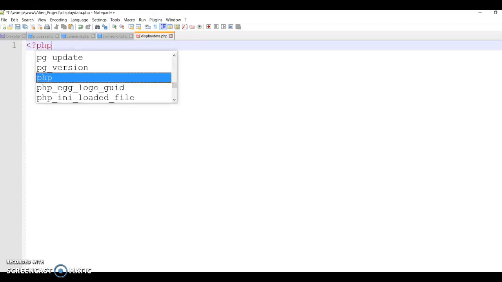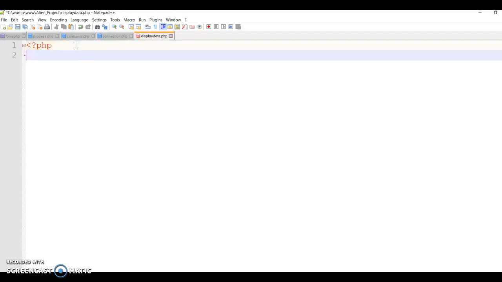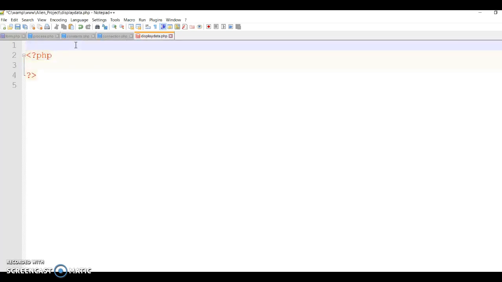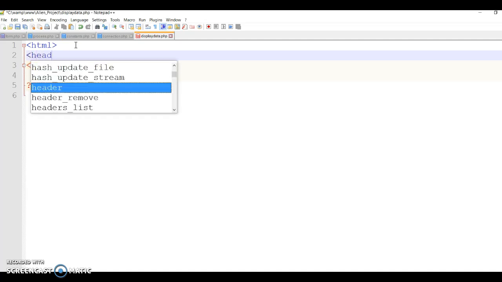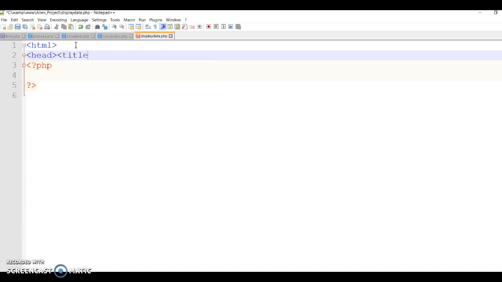So the first one, obviously, we're going to write the PHP code. You can add the HTML code later on. I probably will put the HTML tags: head, title, and so on.